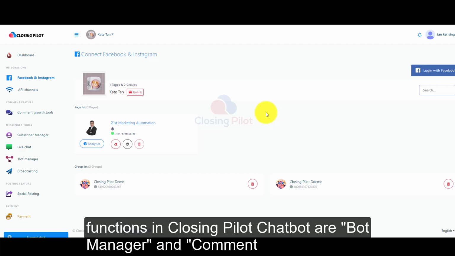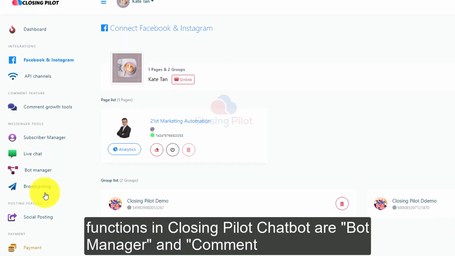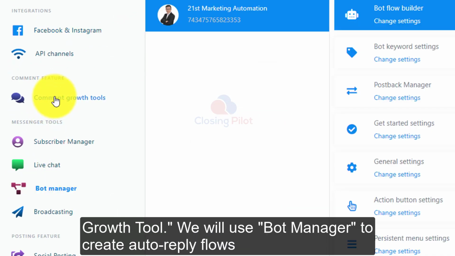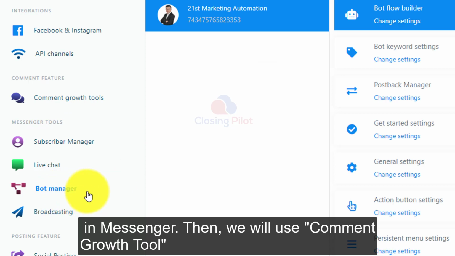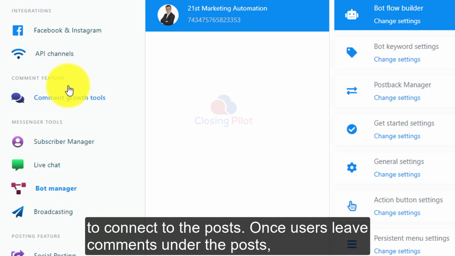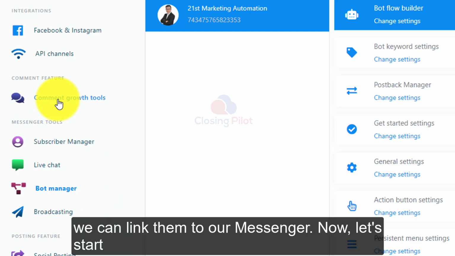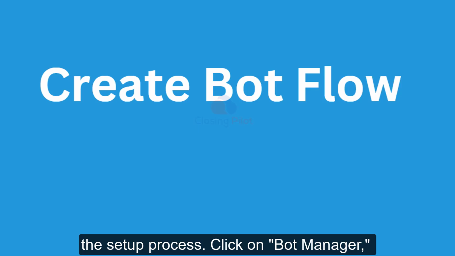The main two functions in closing pilot Chatbot are Bot Manager and Comment Growth Tool. We will use Bot Manager to create auto-reply flows in Messenger. Then, we will use Comment Growth Tool to connect to the posts. Once users leave comments under the posts, we can link them to our Messenger. Now, let's start the setup process.